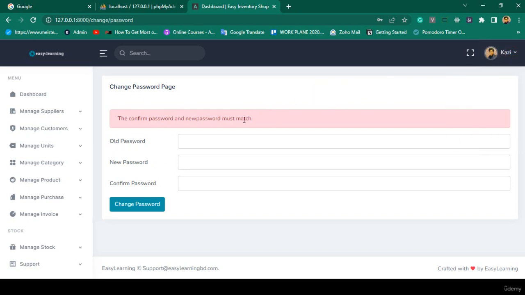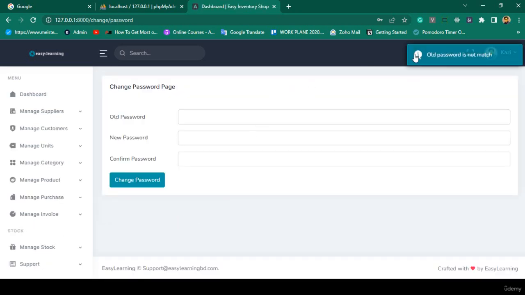For Kazi I use the password 123456778. Here I added an inappropriate old password and new password. Now I want to use Udemy 12345 and Udemy 12345. Now our new password and confirm password are both correct, but our old password is totally incorrect. If you click change password, it should display another validation: old password does not match. So how to add multiple validations for change password, I have covered everything one by one with a live example. Now let's move on to our inventory management system.